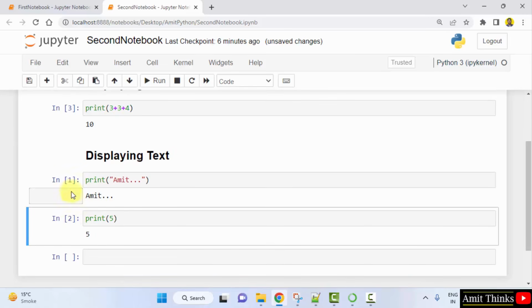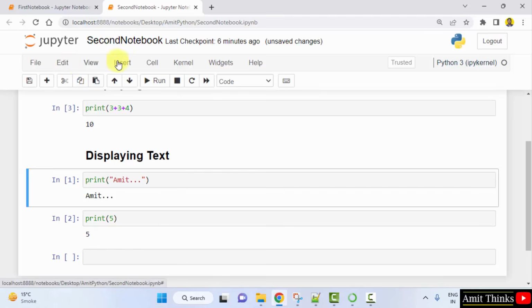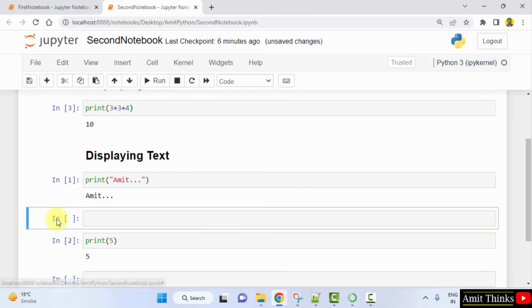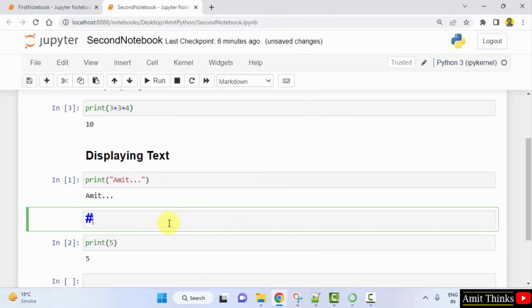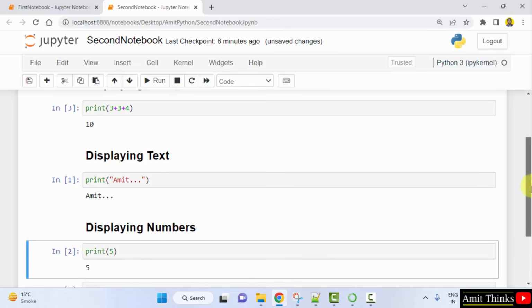Now I'll keep the cursor here and click on Insert Cell Below. Right. So this will work for the following. Print 5 for a number. Convert it to heading. Okay. Level 2 heading. That's it. Displaying numbers in a Python program. Shift plus Enter. So now we have our complete program.